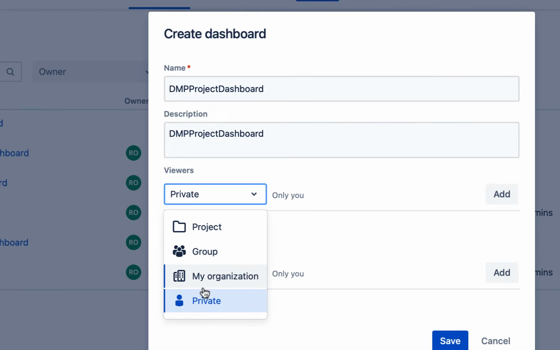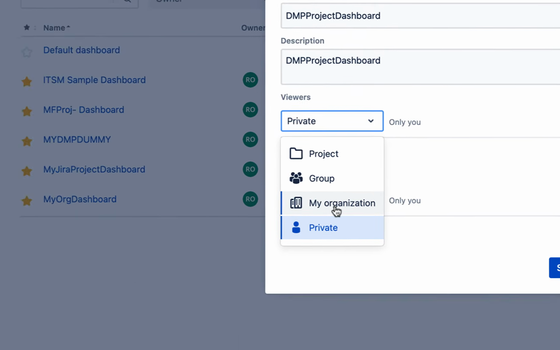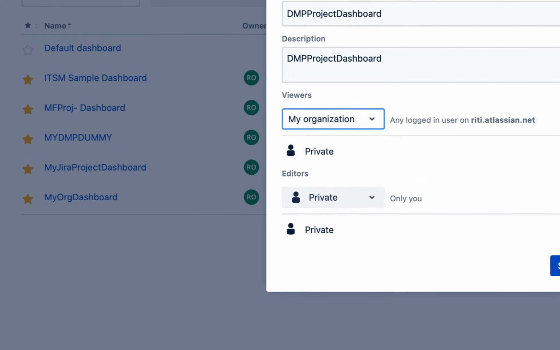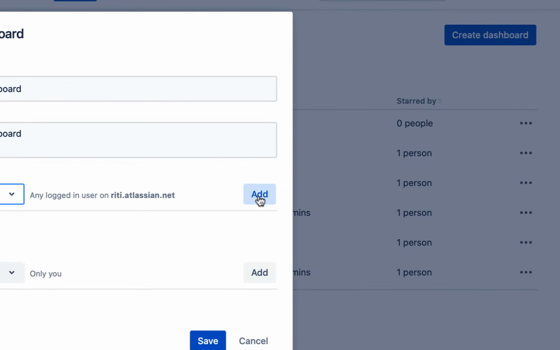But for now, I want everyone in my organization to see this dashboard. For that, I need to click this. Remember to click on this add button. If you don't click on this add button, the default option, that is private, will remain selected.